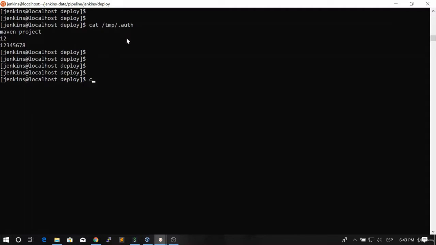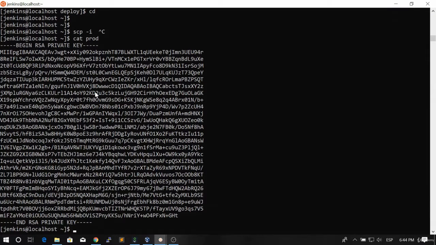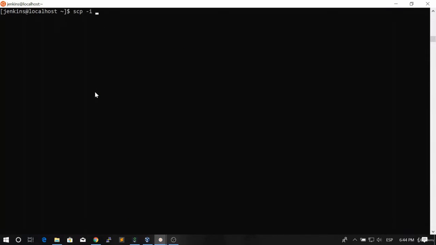In this case, to transfer a file using SSH, it would be SCP. Then we're going to say -i, which is used to pass the key that we created to connect to our machine. Remember that we have our key right here, which is prod. So let's say scp -i prod, and then the file that we want to pass.